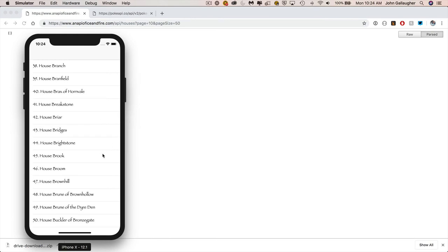But if we don't have an empty array, then what we should do is, every time we need more data, which means when we scroll down to the end and indexPath.row is going to be the same as the number of elements in our table view, or I guess it's indexPath.row plus 1. IndexPath.row plus 1 is the number of elements in the table view, and this is just what we did with the Pokemon one as well.